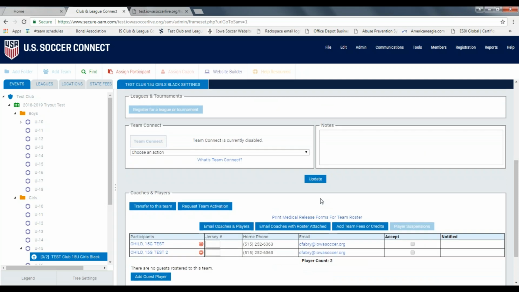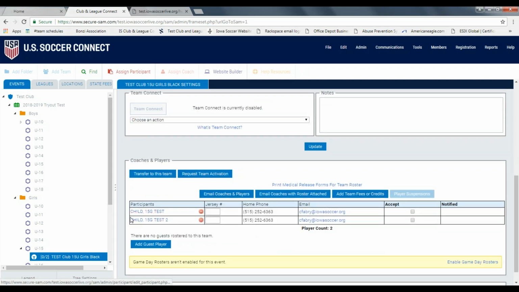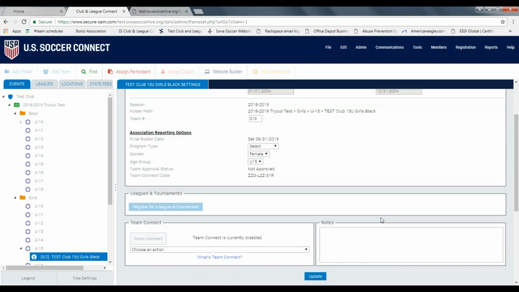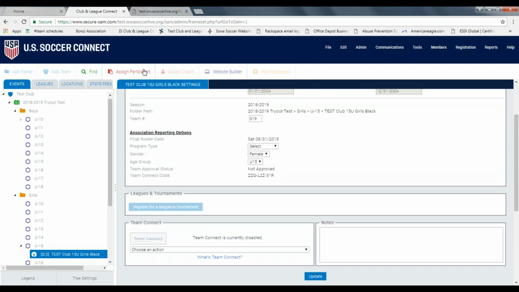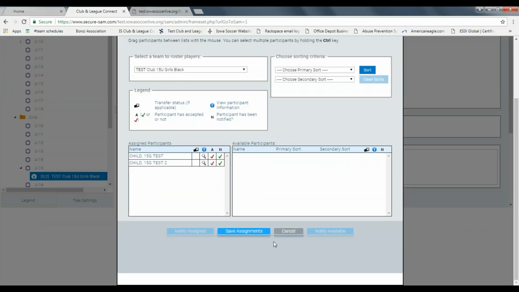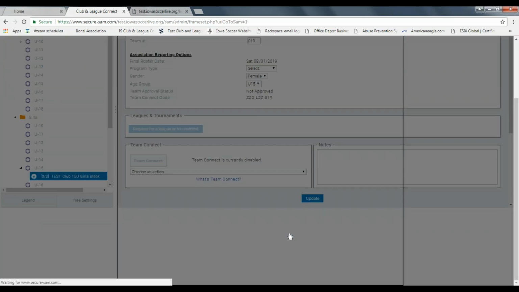And then once you scroll down, you're going to be able to see your player. So you see the two children. You can assign a jersey number if you choose so. But the biggest thing here, that should have saved. Let's go back to assign participant, make sure that it did what it was supposed to do. Save.